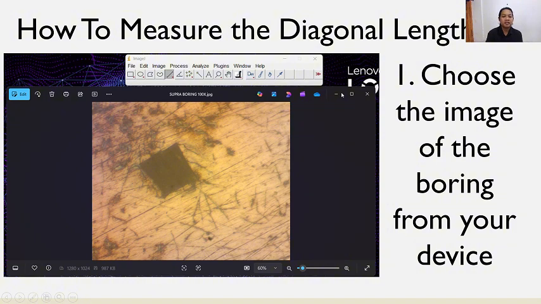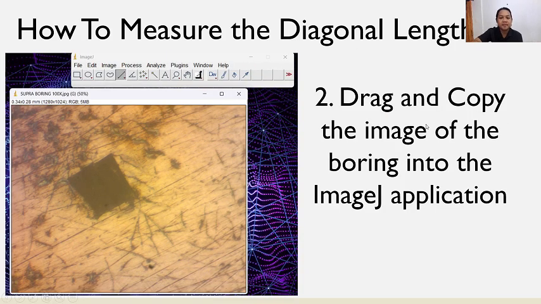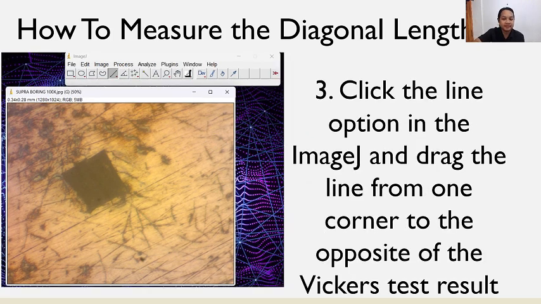Next, to measure the diagonal length of the boring. Choose the image of the boring from your device. Drag and copy the image of the boring into the ImageJ application. Click the line option in ImageJ and drag the line from one corner to the opposite corner of the Vickers test results.